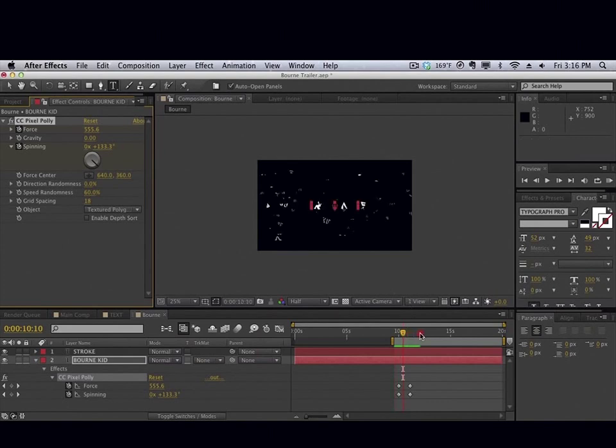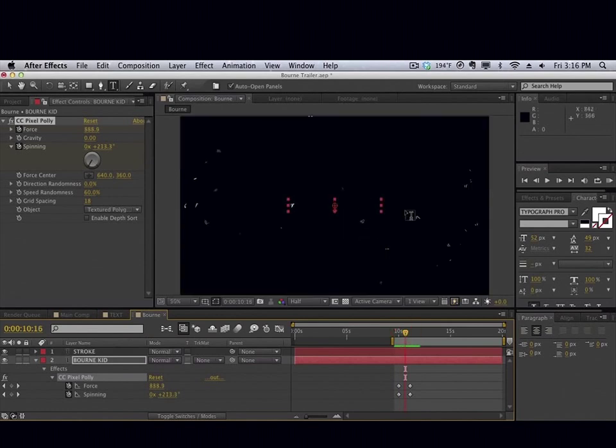So it kind of shatters out. And if you scrub through it backwards, you can see the kind of effect that we're going after. It's not perfect because we have some stray particles in the background, but we can't really control that because we don't have that control here in CC Pixel Poly. So, you know, we're just going to have to ignore it.